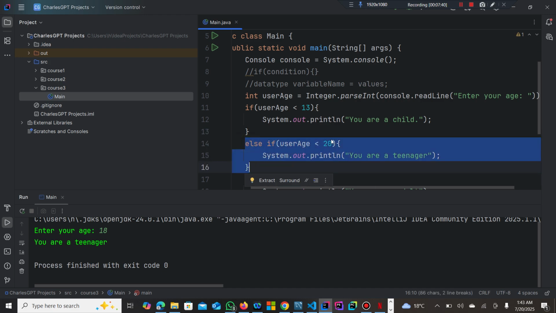Oh, the user's age is less than 20. Okay, let's print this message out. So it prints out this message. Okay, so that's why I said enter your age. I entered 18 and it gave me you are a teenager.